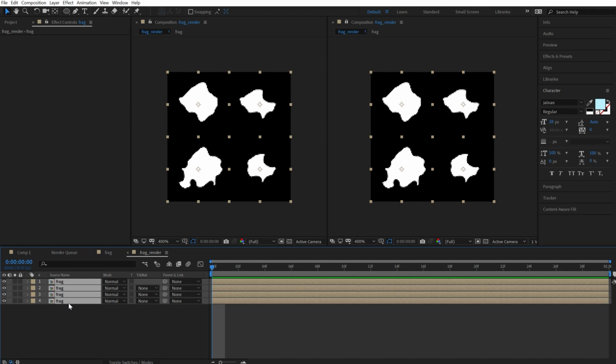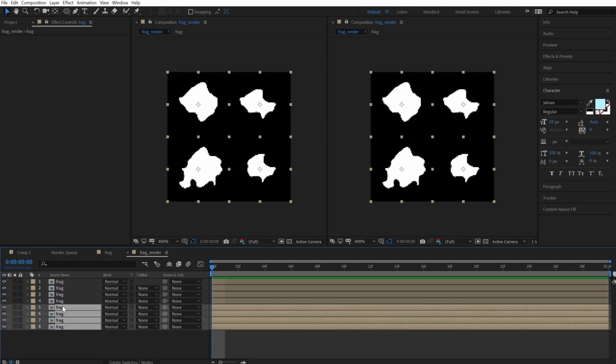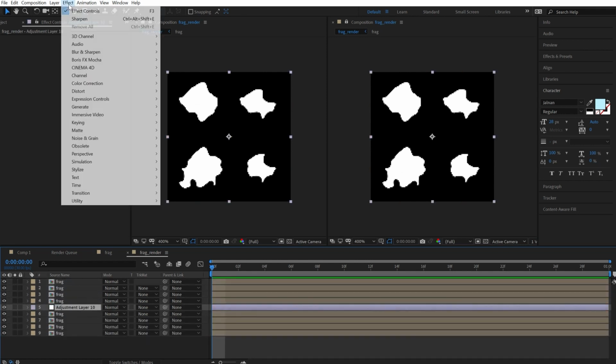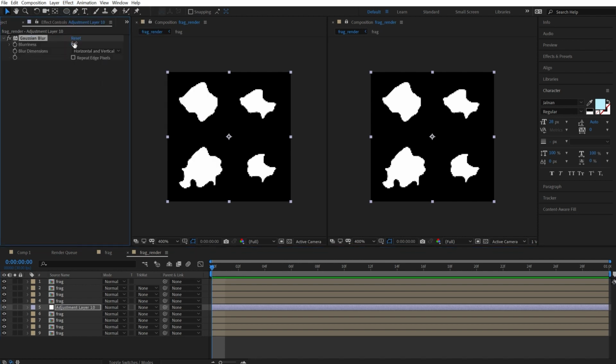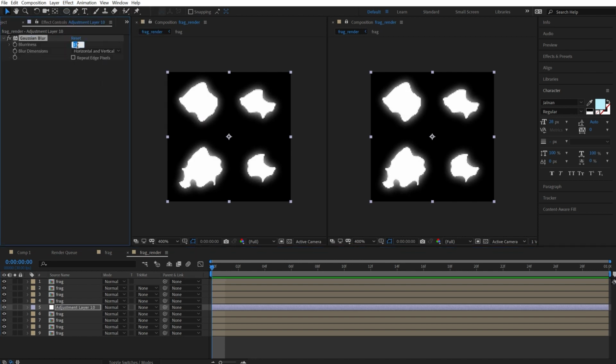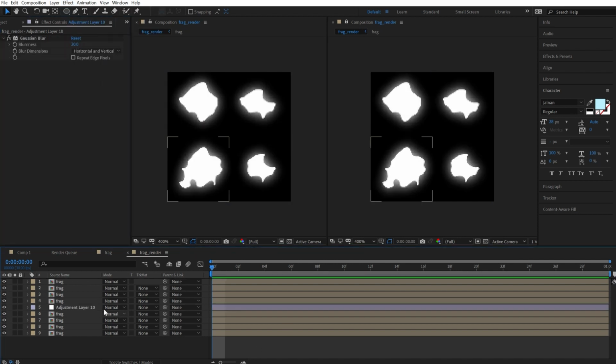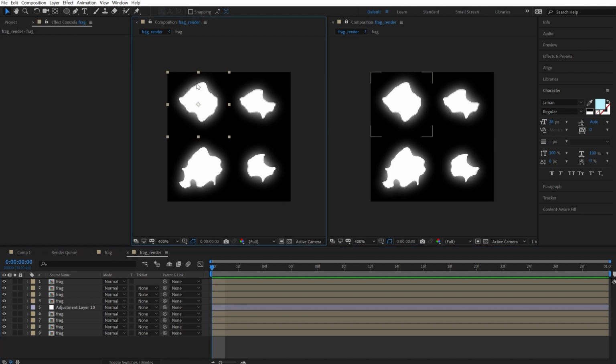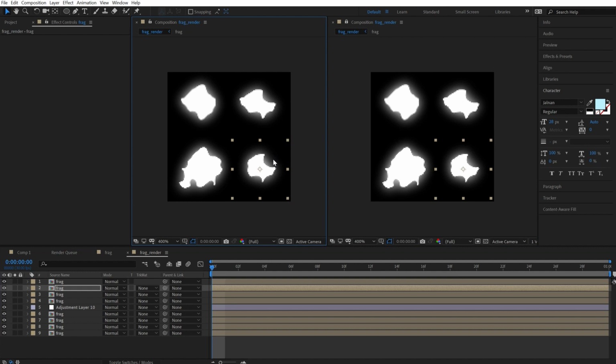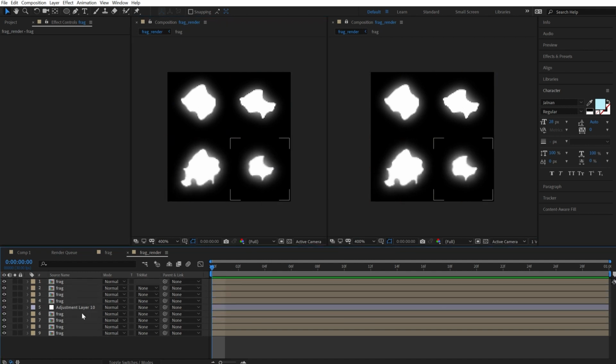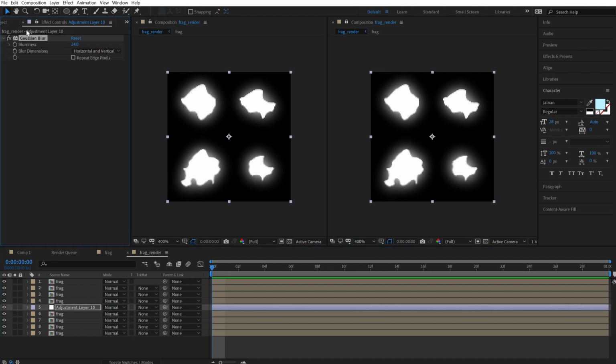Choose all comps and duplicate. Create an adjustment layer and add a blur effect. This is the way of adding glow. Adjust the details. Okay, it's done. Finally, it's time to move on to Unity.